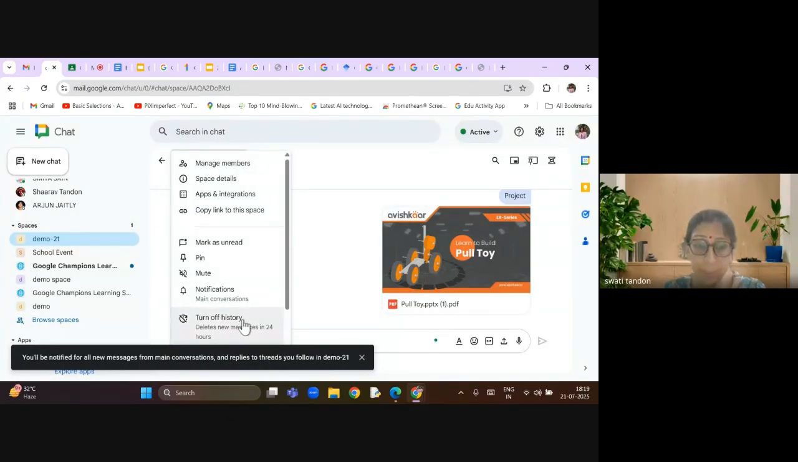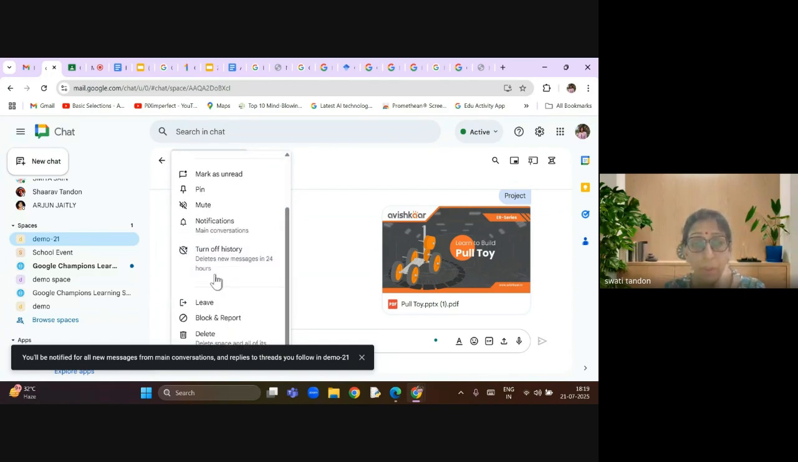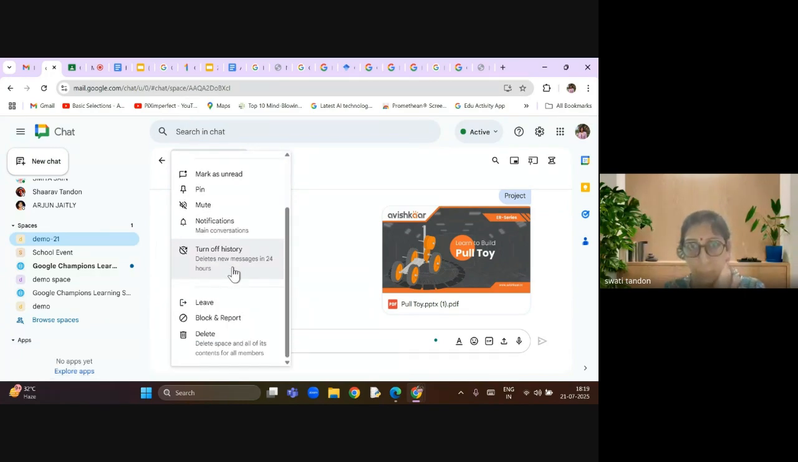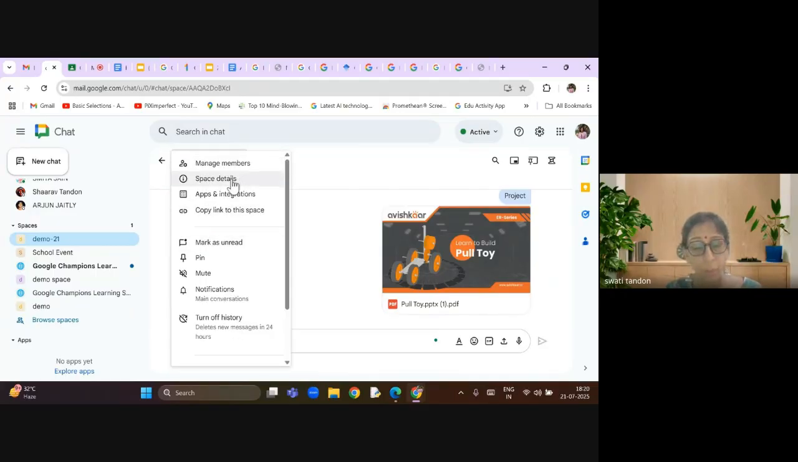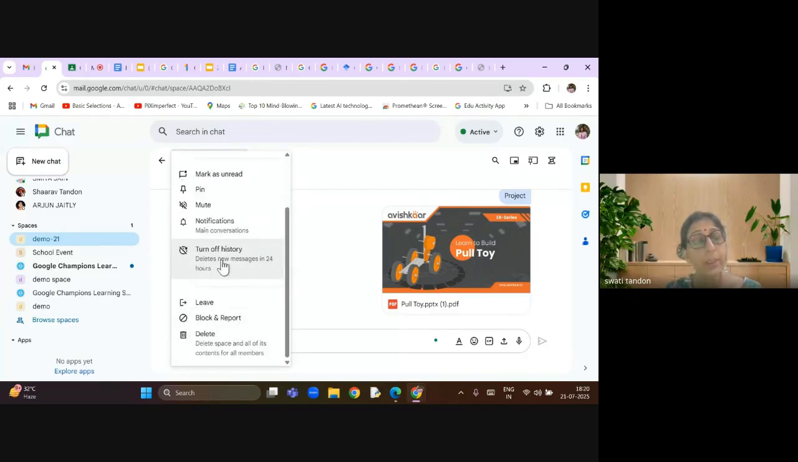Turn off history is the next option. We all know that we can browse the history of a system; in a similar way, I can see the history of my chat. By default it is on. You can see that over here history is on. If I want to close the history, I simply have to click on the drop down and select this, and I will be turning off my history.